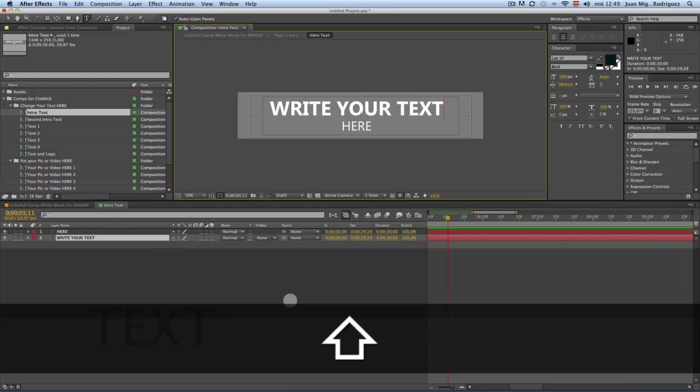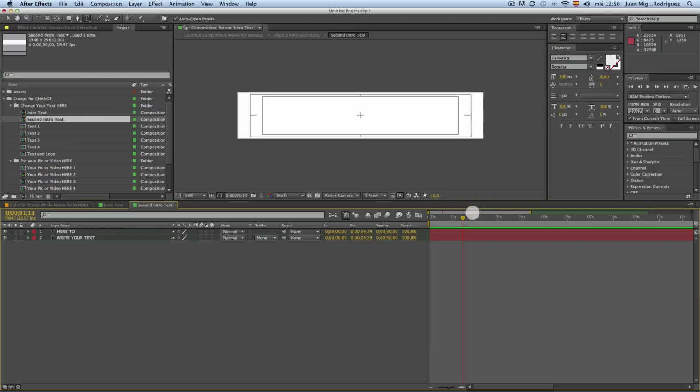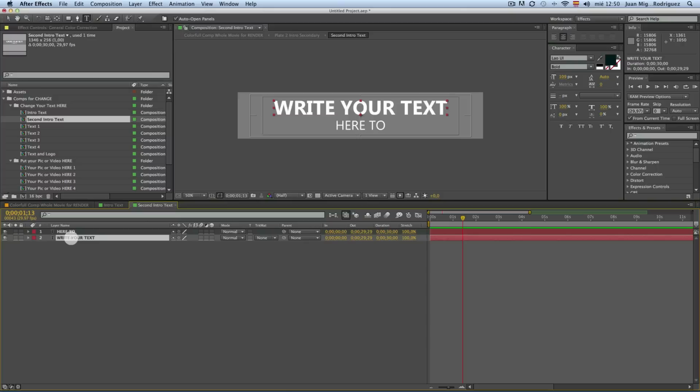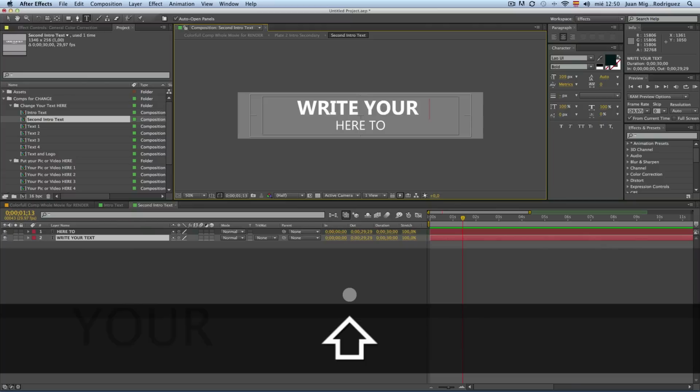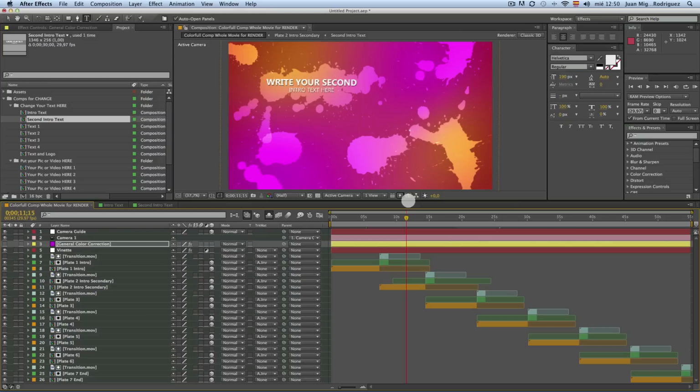Then double click the second one, intro here. And if we go to the final composition, write your text in here. You do the same with the alts, also the second intro text. Double click and write your second intro text here. And if we go to the composition, write your second intro text there. And then you do this with the alts, for example.